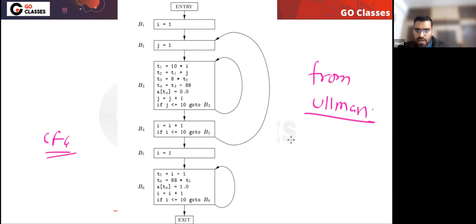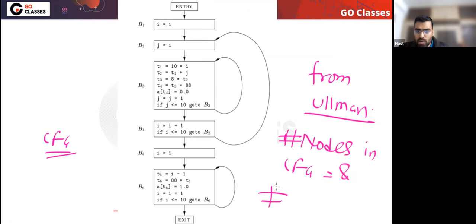So the total number of nodes in the CFG, the control flow graph, will be 8. The number of basic blocks will be 6. Is this clear?